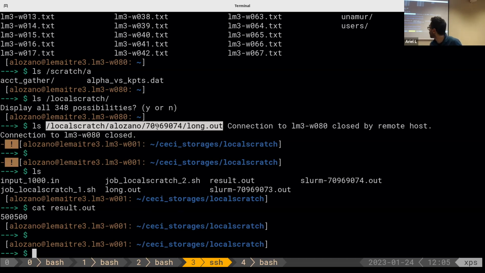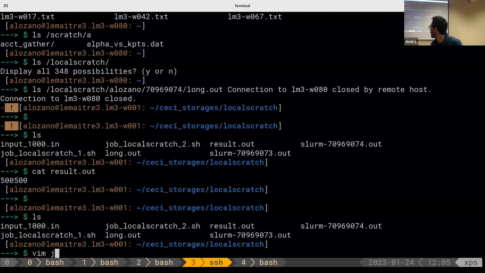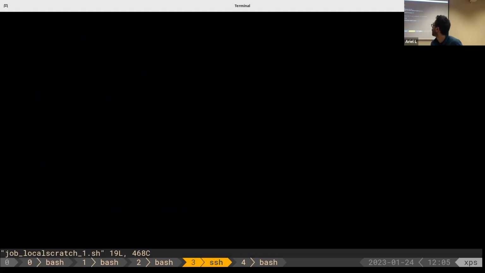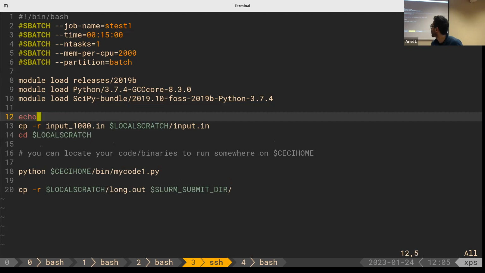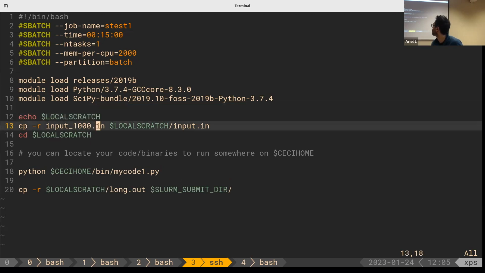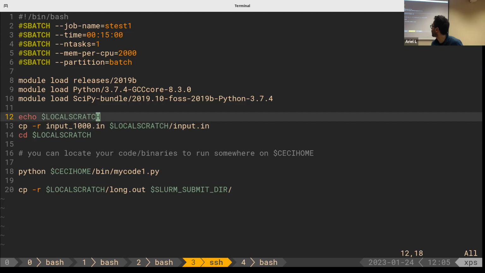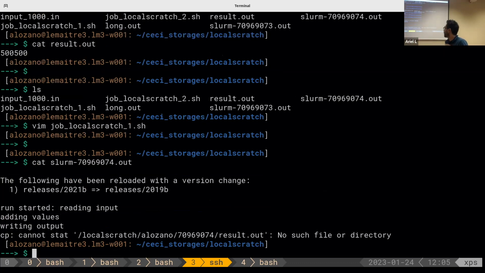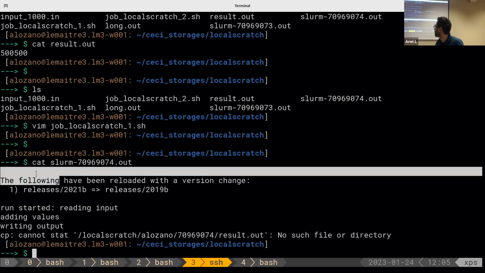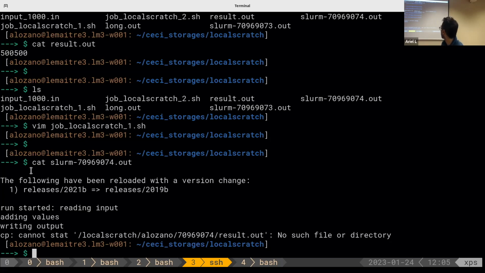But the different clusters have different approaches for defining global scratch. So you could also add an echo before doing operations there, an echo of $local scratch. Then on the slurm.out file, you will get the path printed.